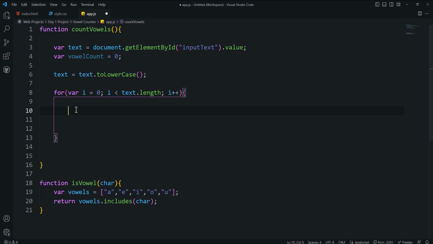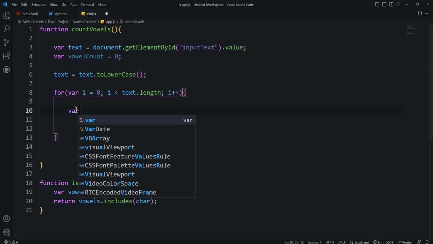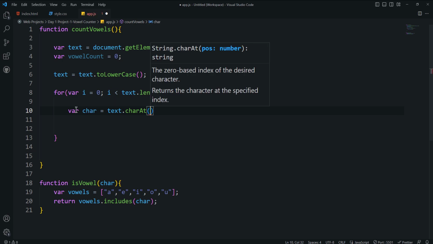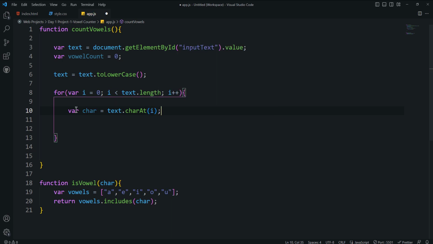Inside of this for loop we need to create another variable, which is a var variable, and then we need to use here char is equal to text.charAt function, and you can see we need to specify here the counter variable i. So we are using text.charAt(i). Whatever character is present, every time we are going to initialize it into this variable. So we are traversing the entire string that we are getting from the inputText, and saving it character by character inside this variable.